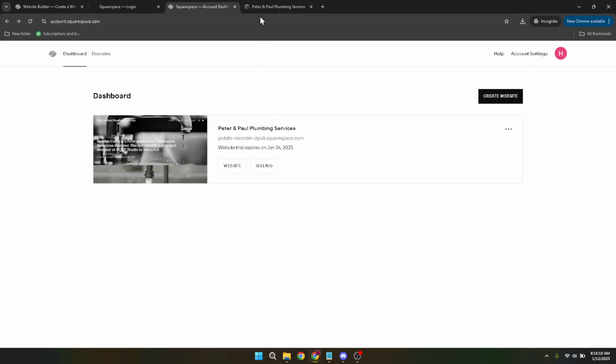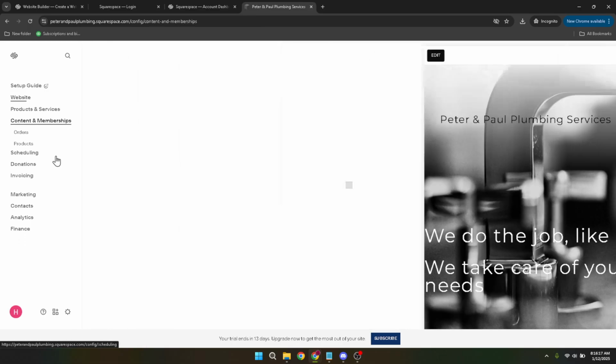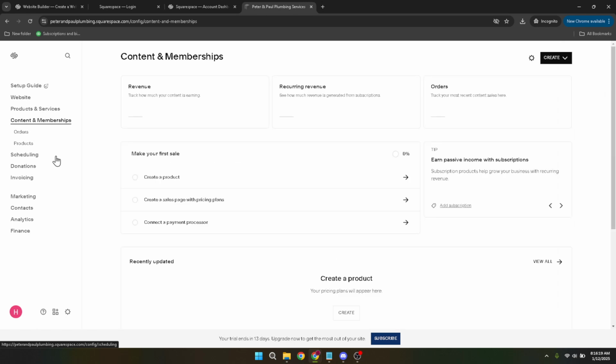Now that you're on the dashboard, look for the section labeled Content and Memberships. This is where you manage all content related features for your site, including subscriptions. Click on it and you'll find a list of various options for customizing what you offer to your site visitors. From there, you'll see a Create drop-down menu. This is your gateway to adding new elements to your site. Go ahead and click on that drop-down. You'll be presented with several options, but for today's purpose, we're going to focus on setting up a subscription. So click on Member Site.